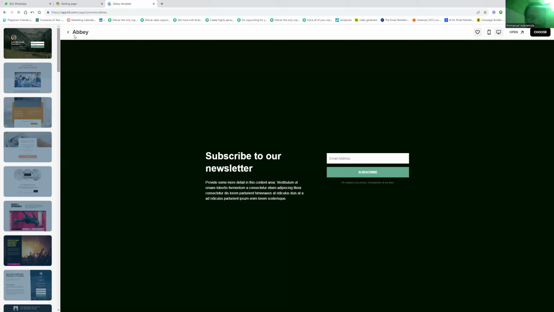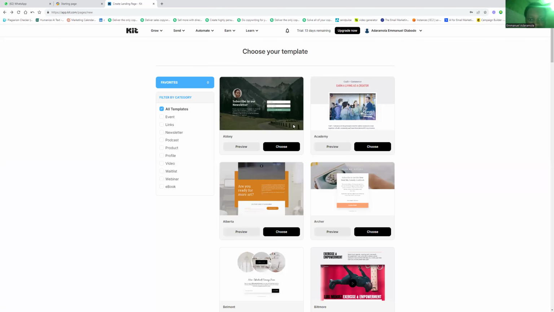So like I said, we can only customize to an extent when it comes to Convertkit. You see, this is a template. We can only choose a template. There's nothing like from scratch there. Or let's go back. You will see it's just templates. So let's preview again.